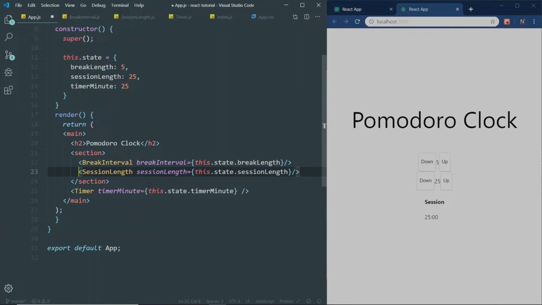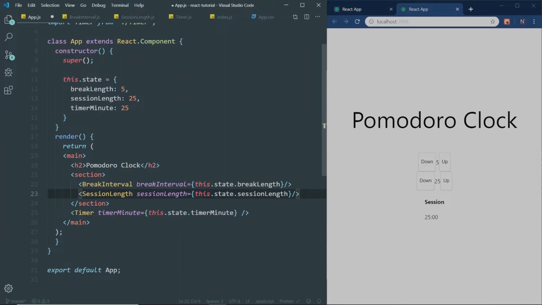Okay, so let me see this. I really could have called this break length or session interval, vice versa. It doesn't matter. Whatever you want to call it, it works. Class name is interval. Okay, so I have an interval container already. Let's do interval length container. I'm sorry guys about the lack of creativity there. Interval length container.